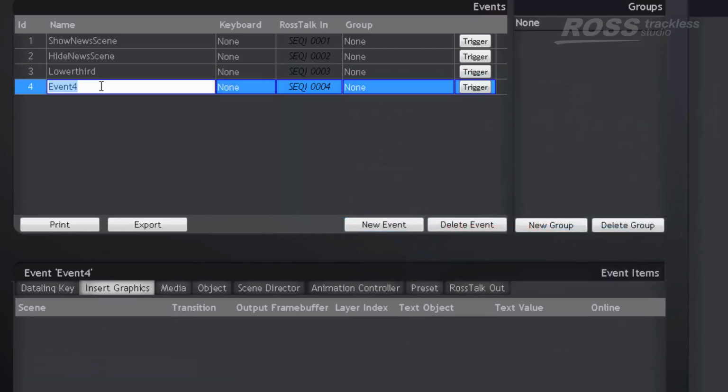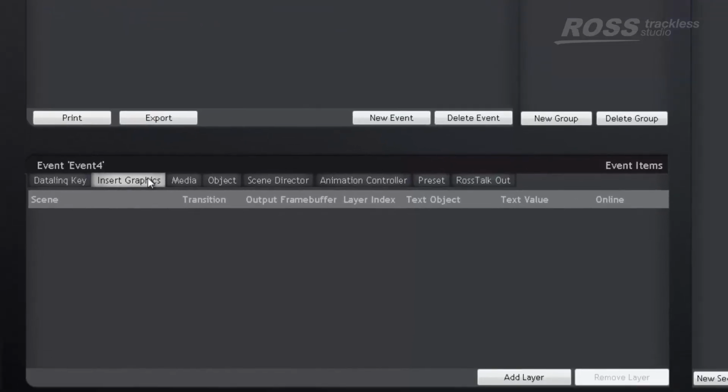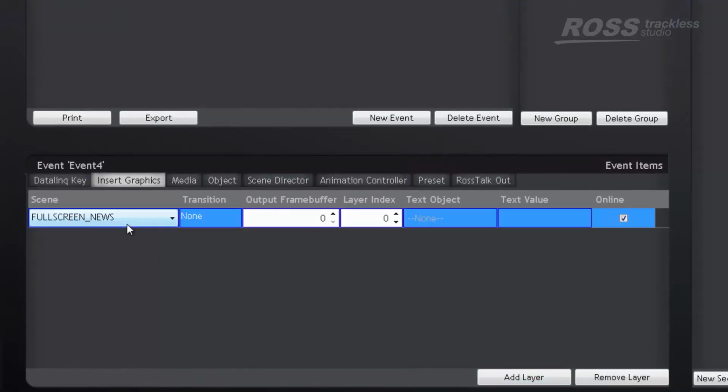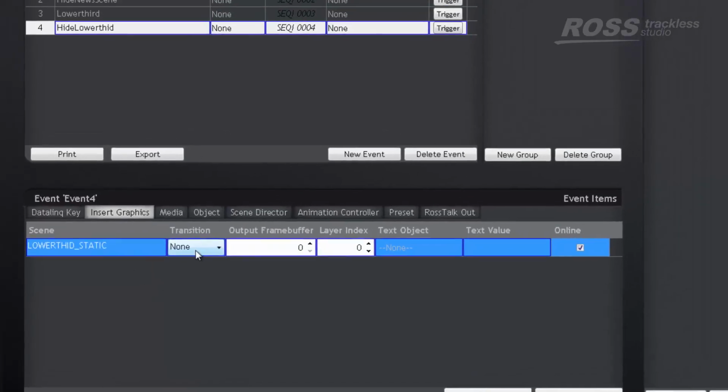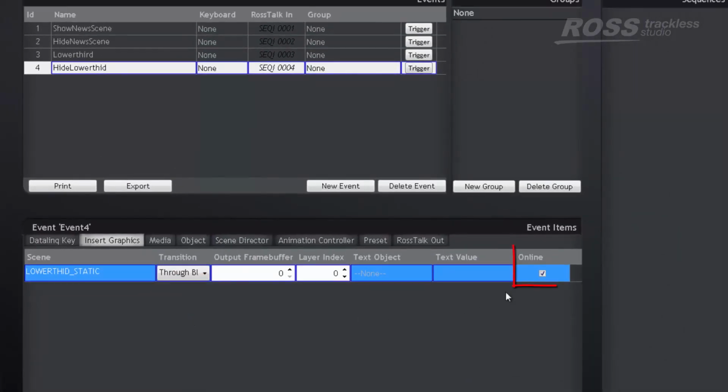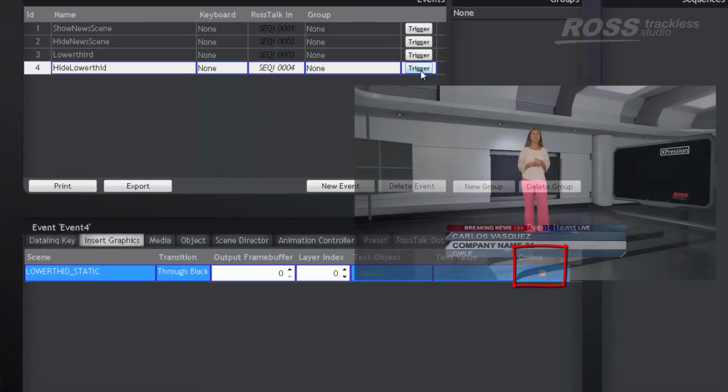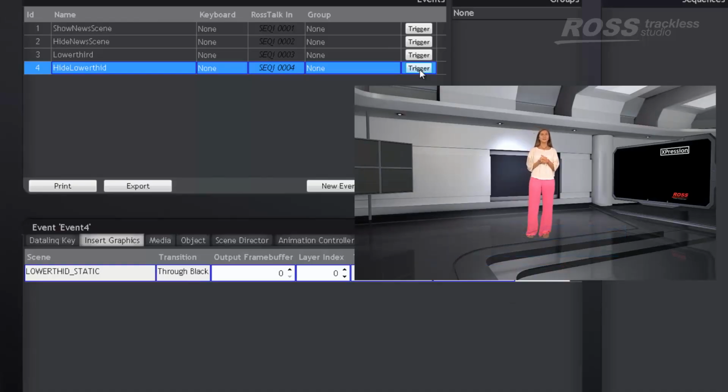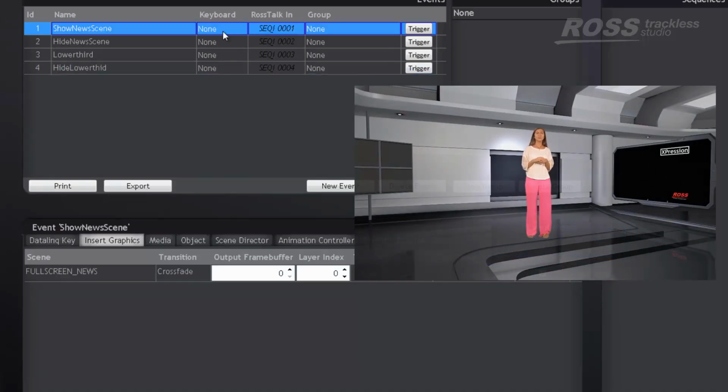Now let's make a new event to take that graphic offline. We'll call it Hide Lower Third. Let's come down to the Insert Graphics events, add a layer, select the same scene, transition type we're going to call through Fade through Black, and uncheck the online box. When we trigger this event, you'll now see it takes that graphic offline.